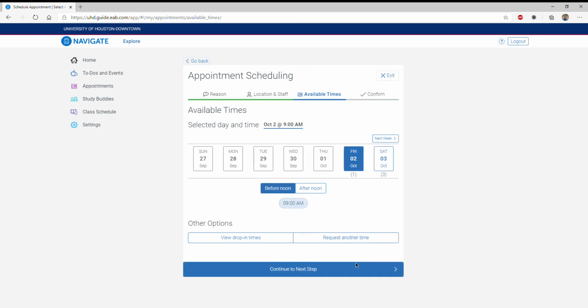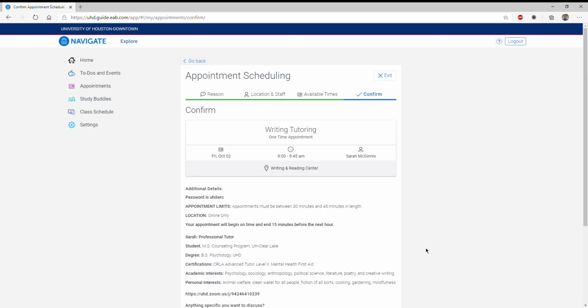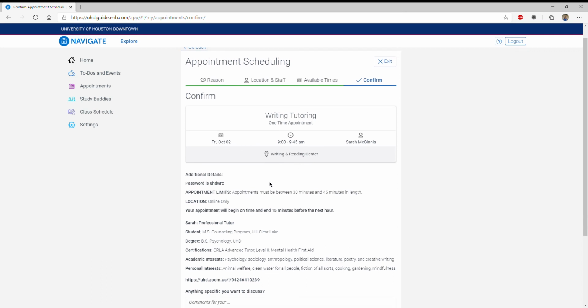session. Next step. Right here we can see the details for the appointment. Right here it tells us that our appointment is going to be from 9 to 9:45 a.m. on Friday, October the 2nd. Right here we can see the Zoom link for our session, and right here is going to be the password to the session.